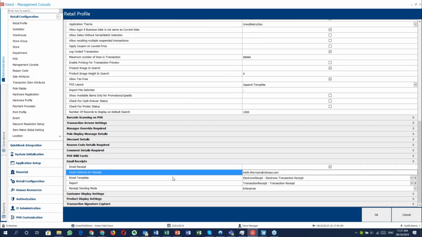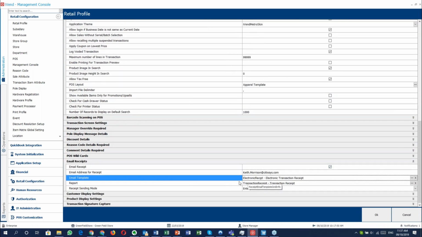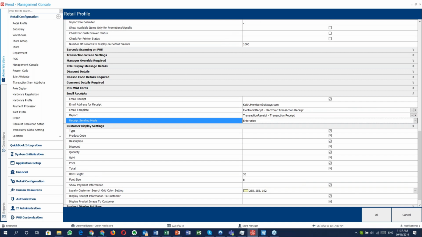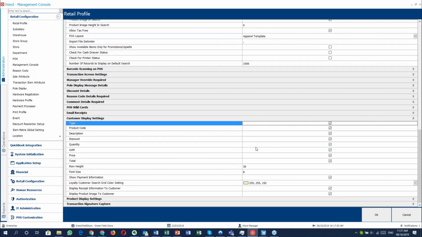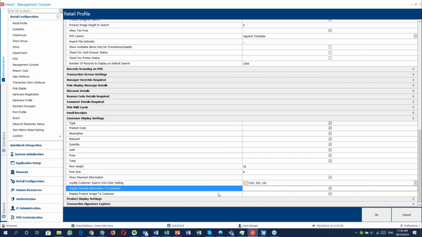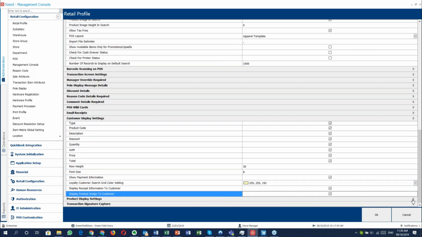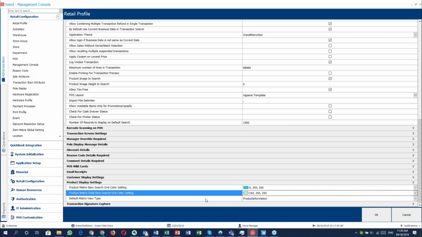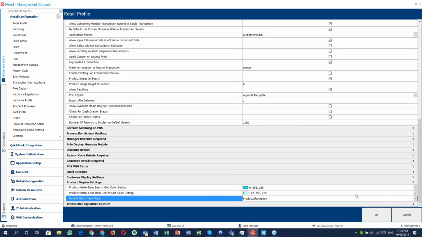Email receipts. So what is my email receipt? What is my template that I'm using? Which report is going with it? And where is it sending from? Customer display settings. I can have a customer display that pops up. What do I want on the customer display? You can set that as well. And then you can also have product display settings. That's also part of the matrix stuff. We'll have a look at the item matrix setups a bit later.